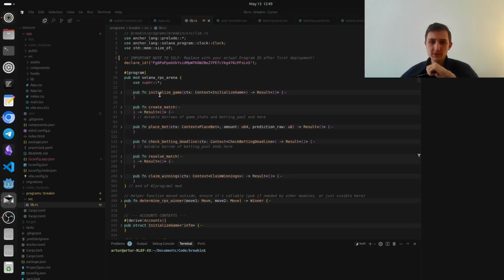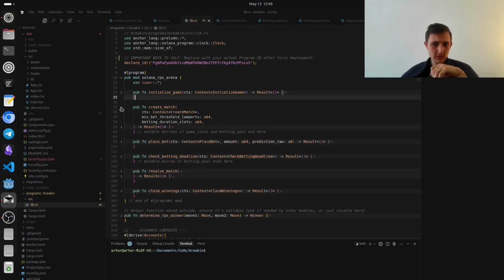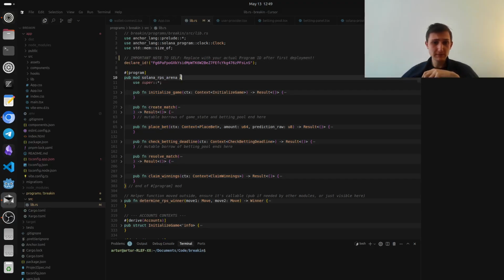We have a bunch of functions: initializing the game, initializing the smart contract and the states, creating a match. All these functions will be called from the front end once I finish the actual thing. I haven't published this, so important note for myself: once I finish the smart contract, I'll publish it. Then place bet, check betting deadline, resolve match.